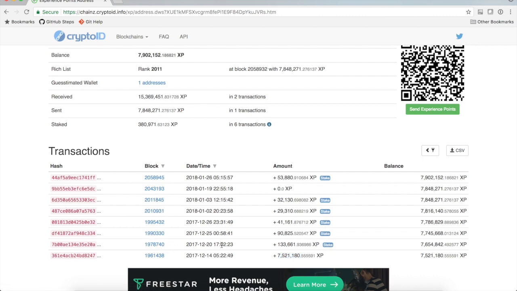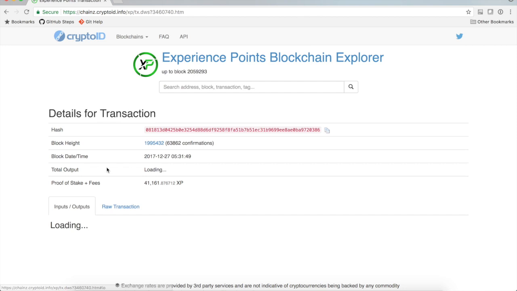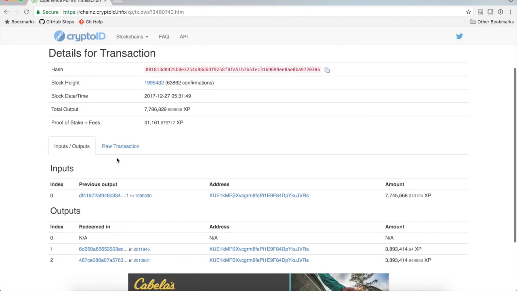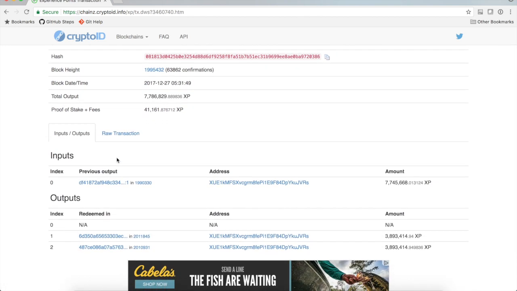Now, if I were to click on this block, I'm going to get too many transactions, because this block has transactions of this person's stake and other things too. So I don't want to be bombarded with too much information. I'm actually going to click on the hash here for that stake. And what that's going to show me is a couple really nice pieces of information.